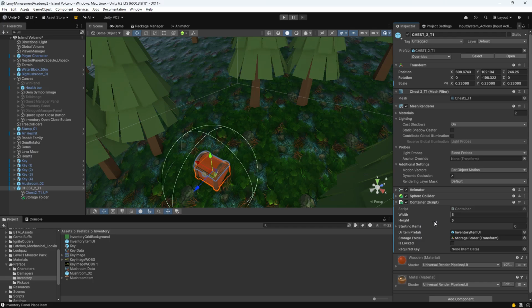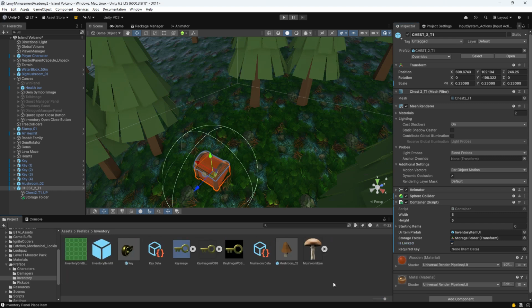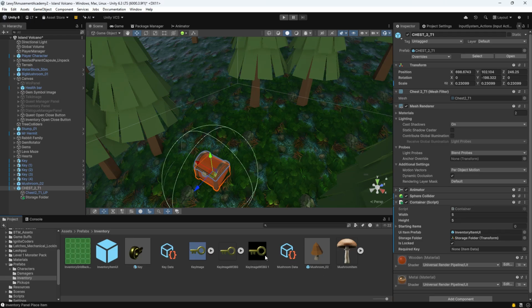If we want this to be a locked chest, we can check mark the locked. And if it's locked, then we definitely need to have a key that will fit it. Well, we do happen to have some keys. This key data is what we want to slide into that required key slot.